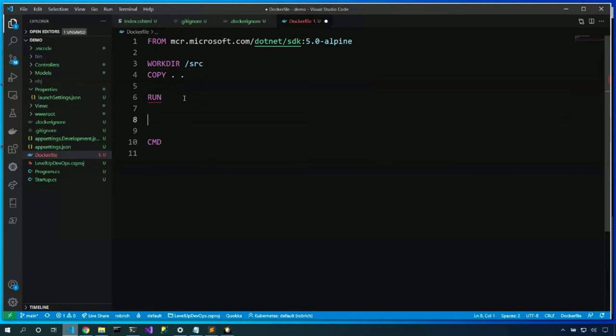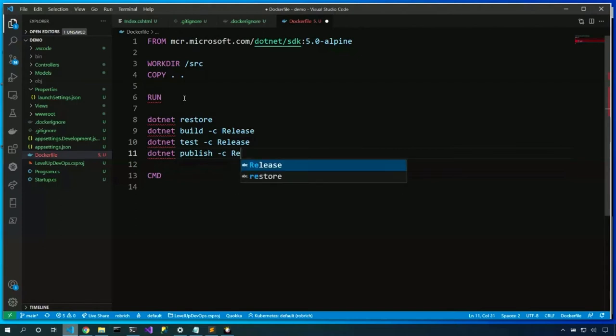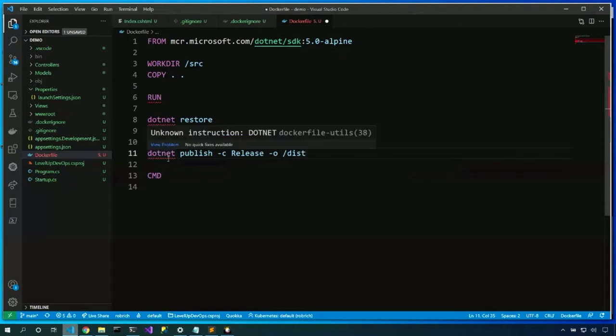Now, if we're building a build script, we would say dotnet restore to restore all of our NuGet packages, all of our libraries. dotnet build will build in release mode. dotnet test to run all of our unit tests. Let's also do this in release mode so that we don't accidentally get a release and a debug build. And dotnet publish will build in release mode here, and we'll send this content out to the dist folder. Now, this is not that unlike right-click publish from Visual Studio, but we're doing it here inside of a build file so that we know we'll get consistent results every time.